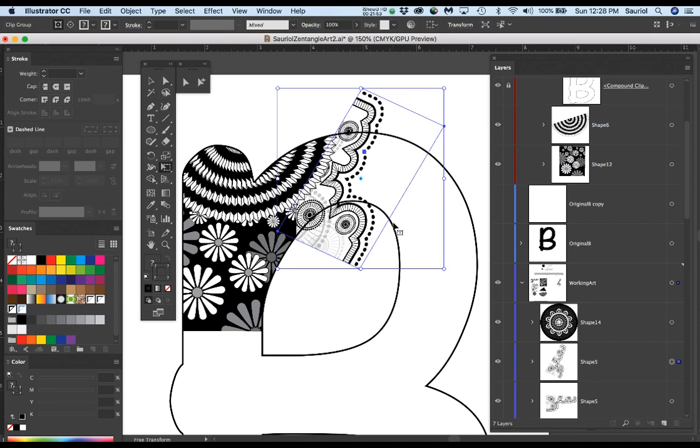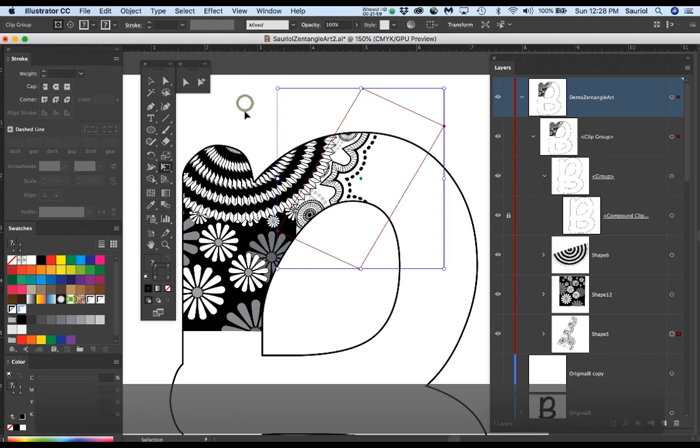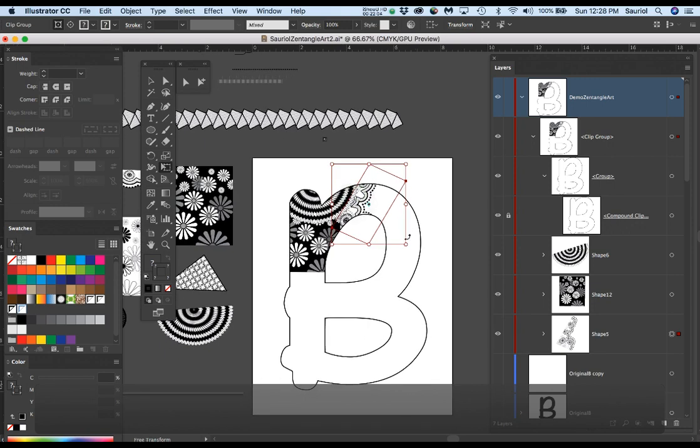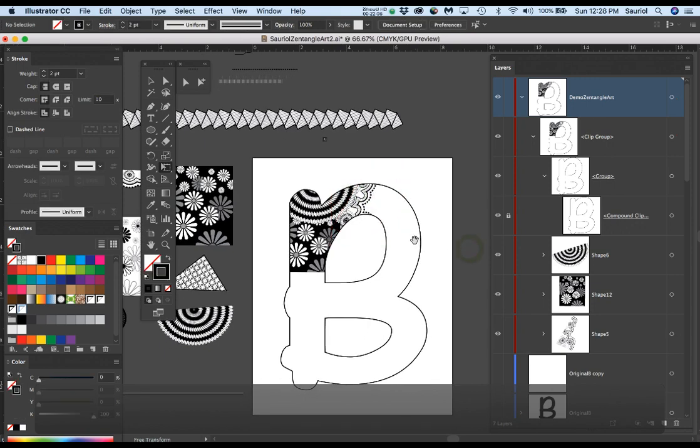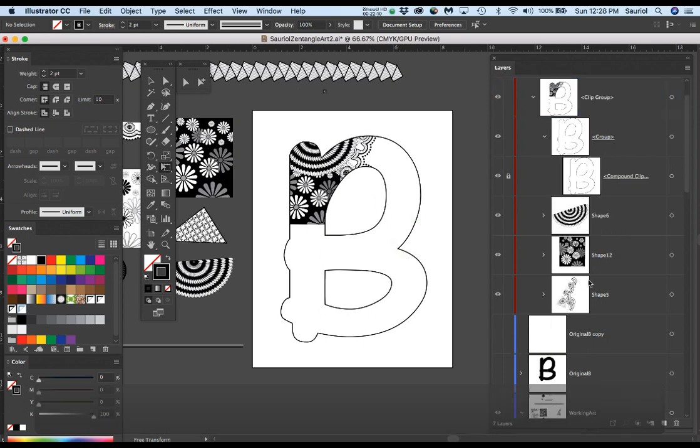Okay, that's fine. Now, take shape 5, put it below shape 12. Look at how it clips it. So do you see how easy it is actually once you get your shapes made to actually use and put it inside your letter? So look at how I have this shape, shape 6, shape 12, and shape 5 inside my clipping group. If you have to watch that again, then go ahead and watch it.